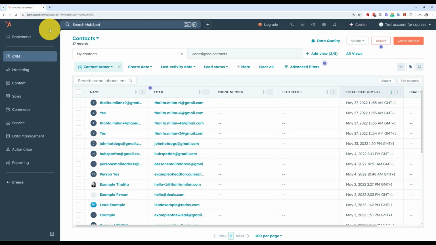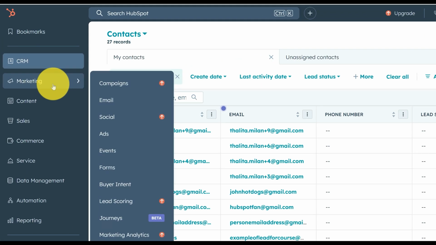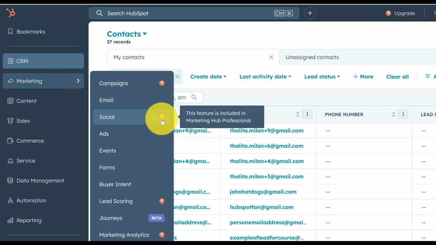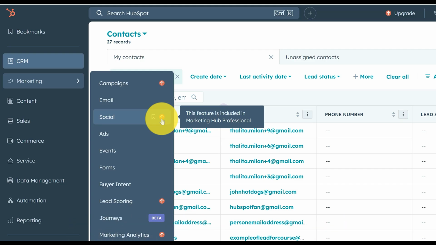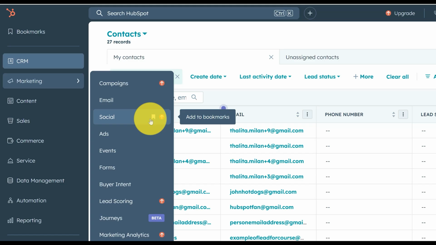Okay, first things first. This social media tool lives right here inside the marketing hub. If you're seeing this cute little orange block next to it, sad news, you don't have access to this feature yet. As of the time I'm recording this video, the social media automation feature requires at least a HubSpot Marketing Hub professional account. So if you're on starter or free, you won't really be able to use this feature, and that means that you need to upgrade if this is a must-have for your team.